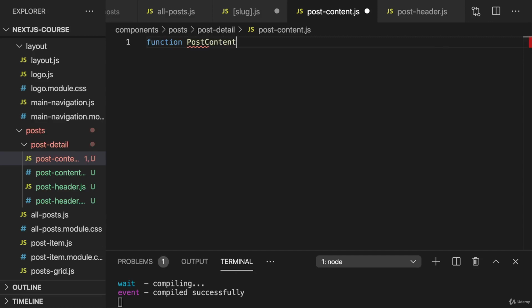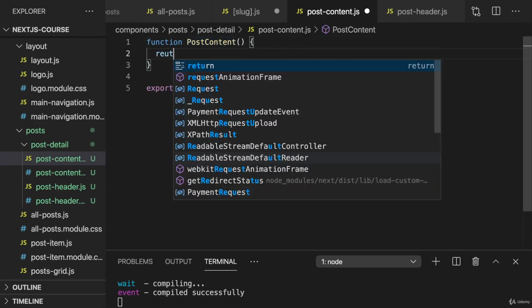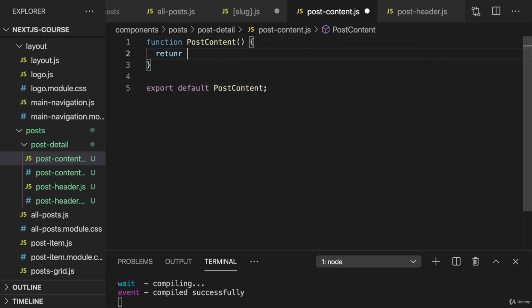We'll again start by creating our component function and exporting that as a default, as we always do. And then in here, we want to return some markup, some JSX code that renders a post. Now later, we will actually get the post content as markdown, which is text with extra annotations. You'll see it in a couple of minutes. And we'll then translate that markdown to React JSX elements. That is something we'll do later.